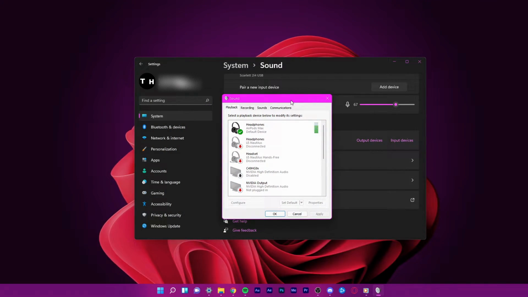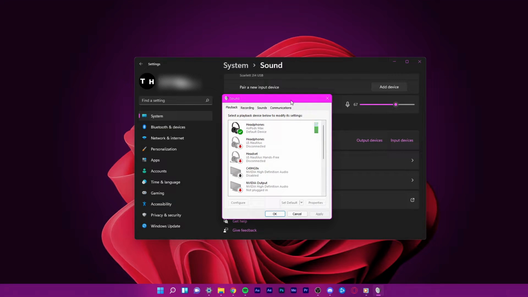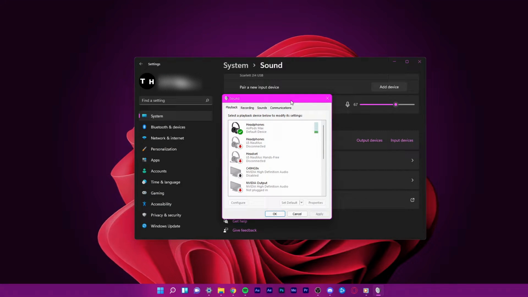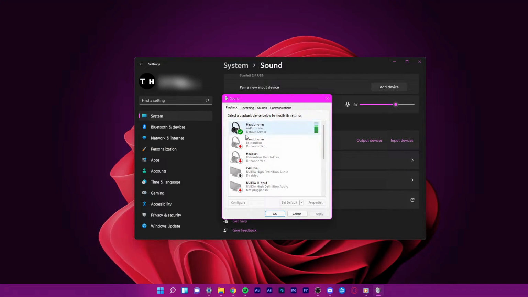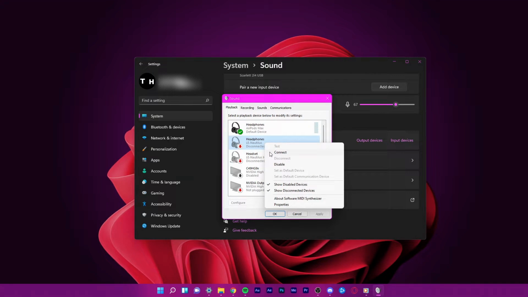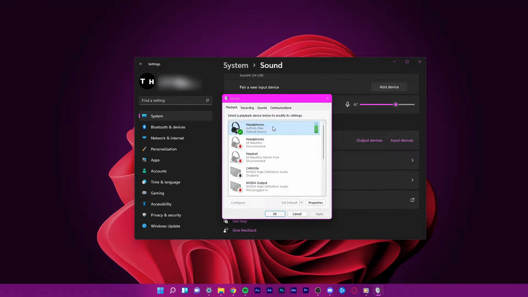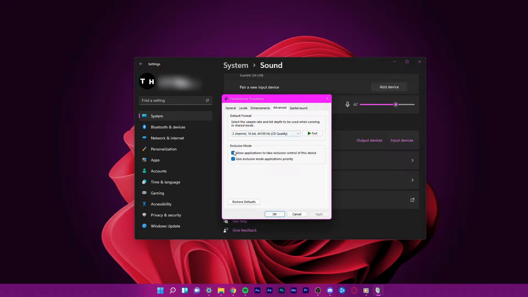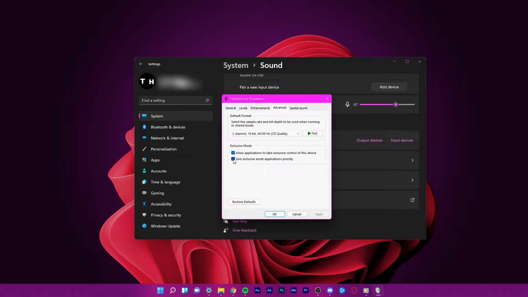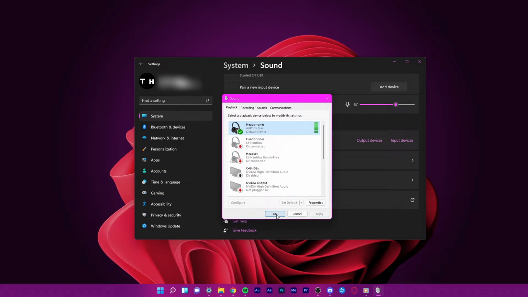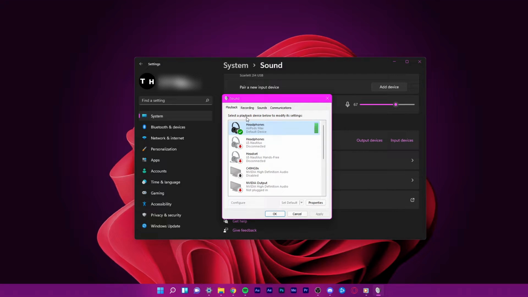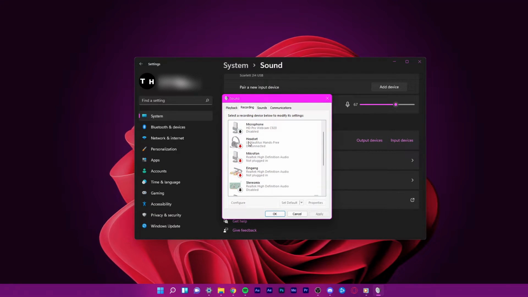A new window will open up. This is the sound control panel you should be familiar with from Windows 10. Under Playback, you can disable all other devices you wish not to use, and then double-click your main device. Under Advanced, make sure that these two exclusive mode options are checked. This will allow Discord to take control of some settings regarding your audio. Click on OK and make sure to repeat this step with your recording device.